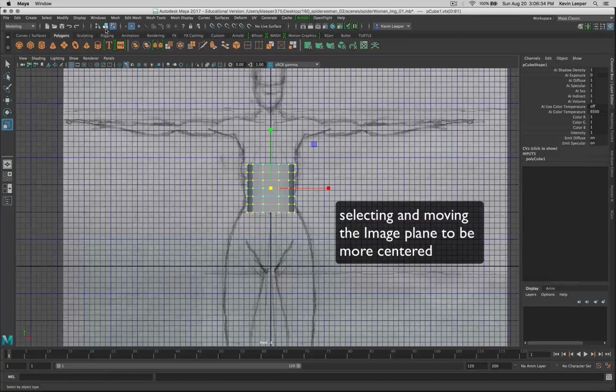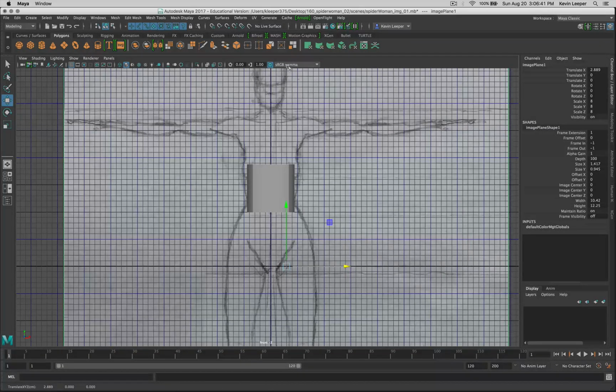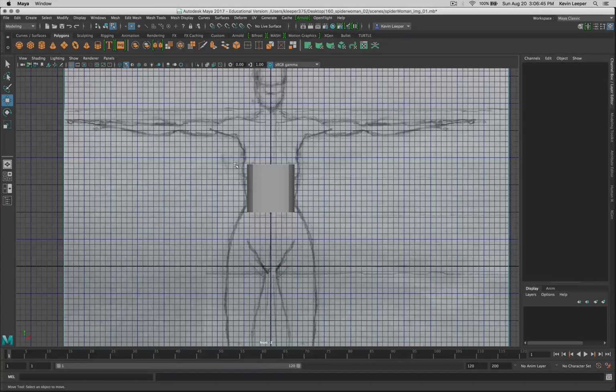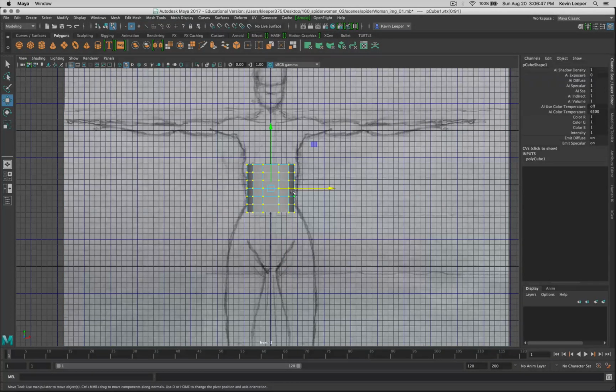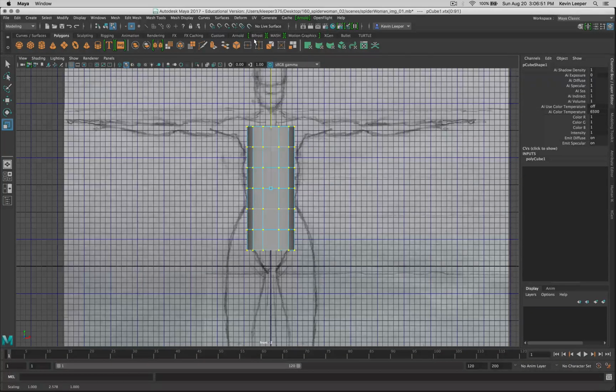I feel like that image plane is a little less, somewhere like that. Go back into my component mode. Sorry, my image plane seemed a little off. I just want to get that before I get going. Then I'm just going to stretch this out.